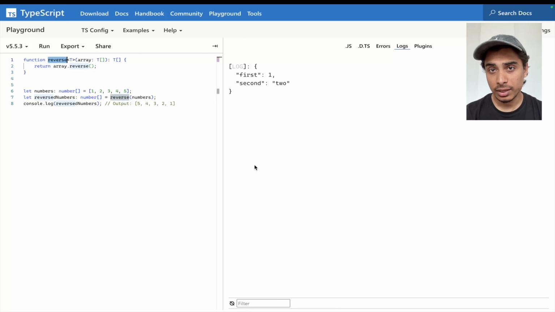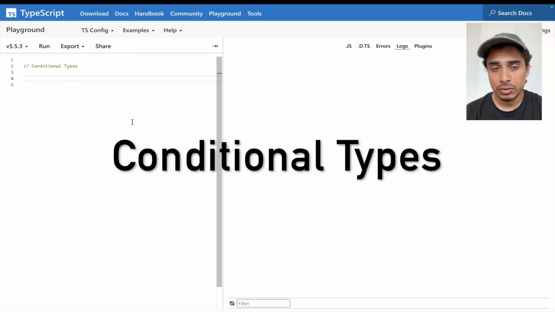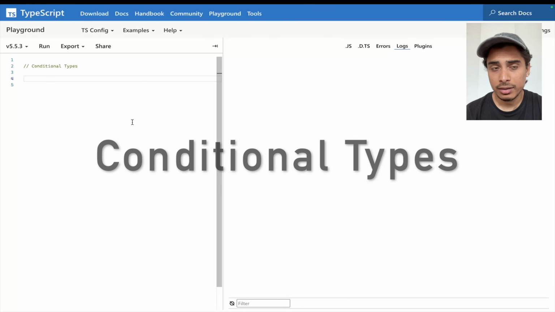In this video, I want to take things to the next level. I want to show you that there is some advanced level stuff that you can do with TypeScript generics, and it is really easy to understand. First one is the conditional type. So you can use TypeScript generics to make conditional types.